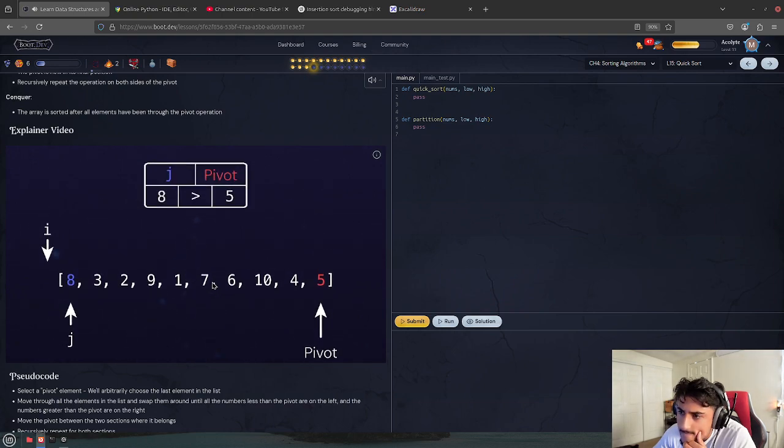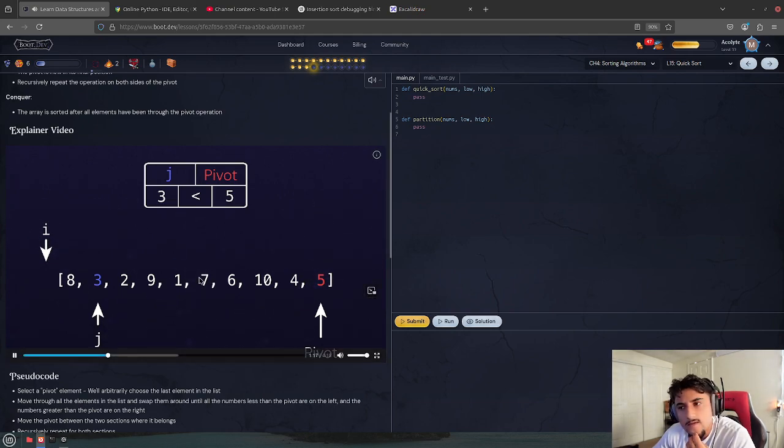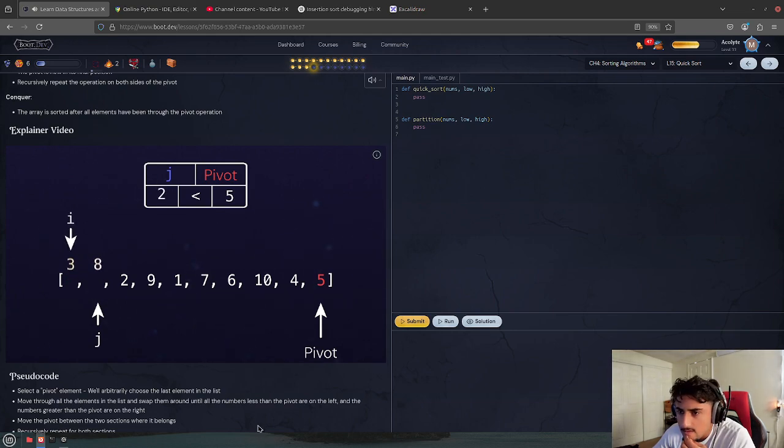Because 8 is not less than 5, meaning j is not less than the pivot, we don't move i, but we do increment j. Now we do it again. We compare j to the pivot, 3 to 5, and because this time j is less than the pivot, we increment i, then we swap i and j.